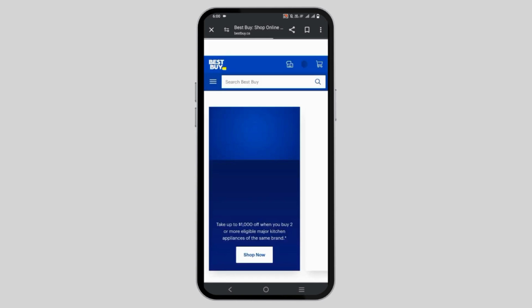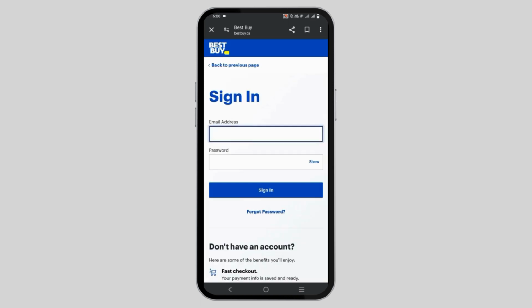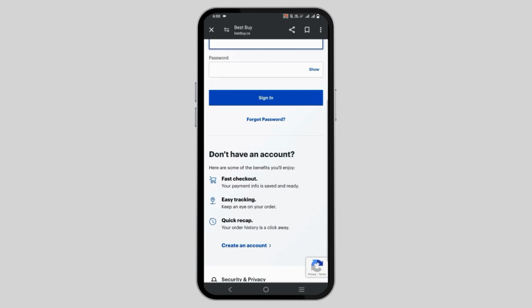After you have chosen the country, you can now create the account by clicking on the profile icon. You can find the profile on the top right corner, right next to the cart. Once you tap on it, it will redirect you to another page. Here, you can see options such as email and password to sign in. Scroll down a bit and you have the option or link called create an account.